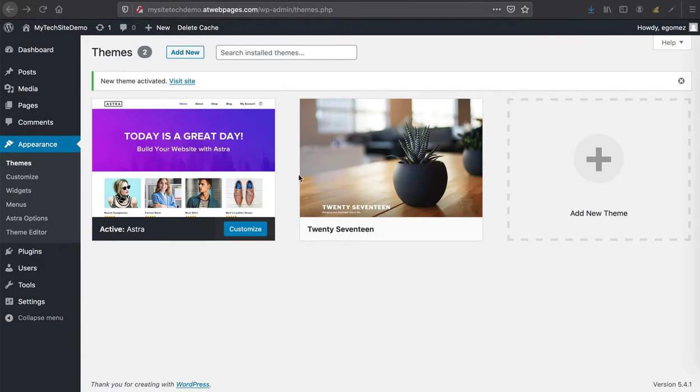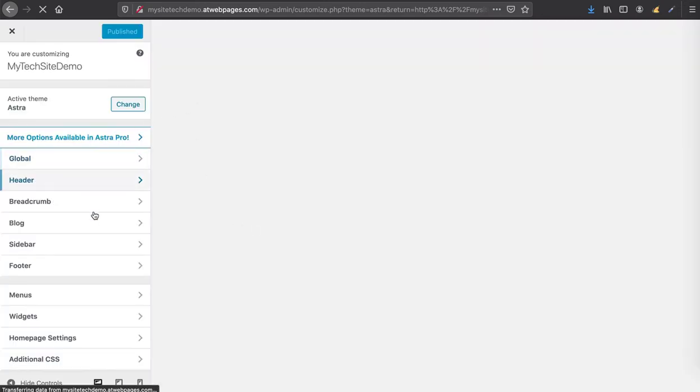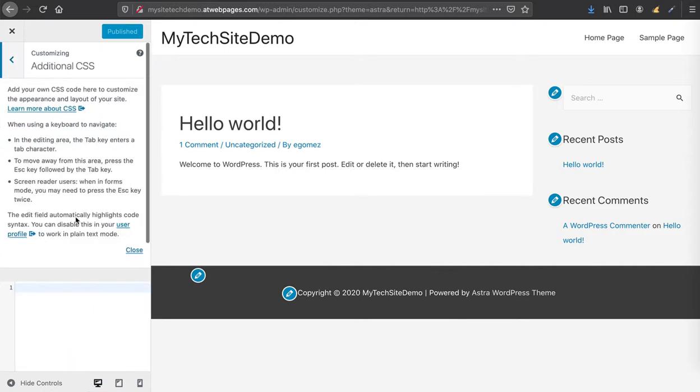Another important thing to look into is the customize option. If you go ahead and click on customize, you'll see different settings for the theme itself that sometimes you might need to work with, such as the headers, the blog page, maybe a footer, sometimes the menus, or if you need to add additional CSS, you can also look into this menu options here.